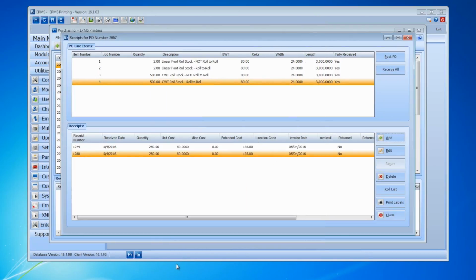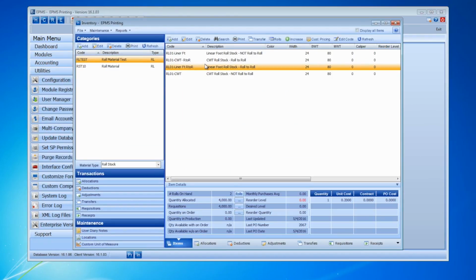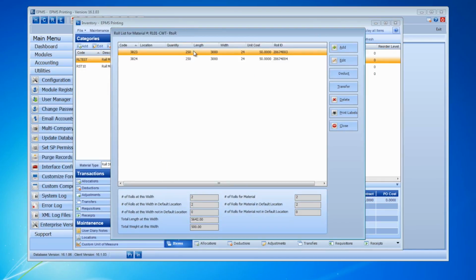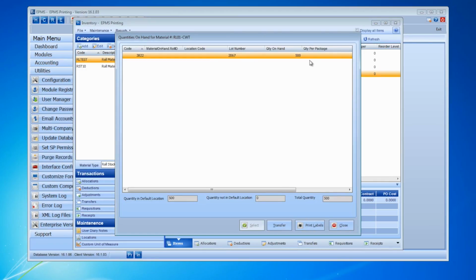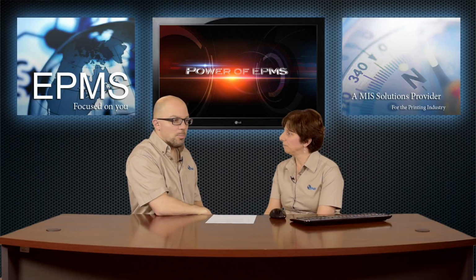Now when I go back over to inventory, if I look at my per hundredweight that's not roll to roll, or excuse me, that is roll to roll, I see my 2 rolls here at the weight of each roll. If I look at the one that's not roll to roll, I'm just looking at the total weight, one record with the total weight. Okay. Makes sense. Do you have any questions? No, I think that's good.